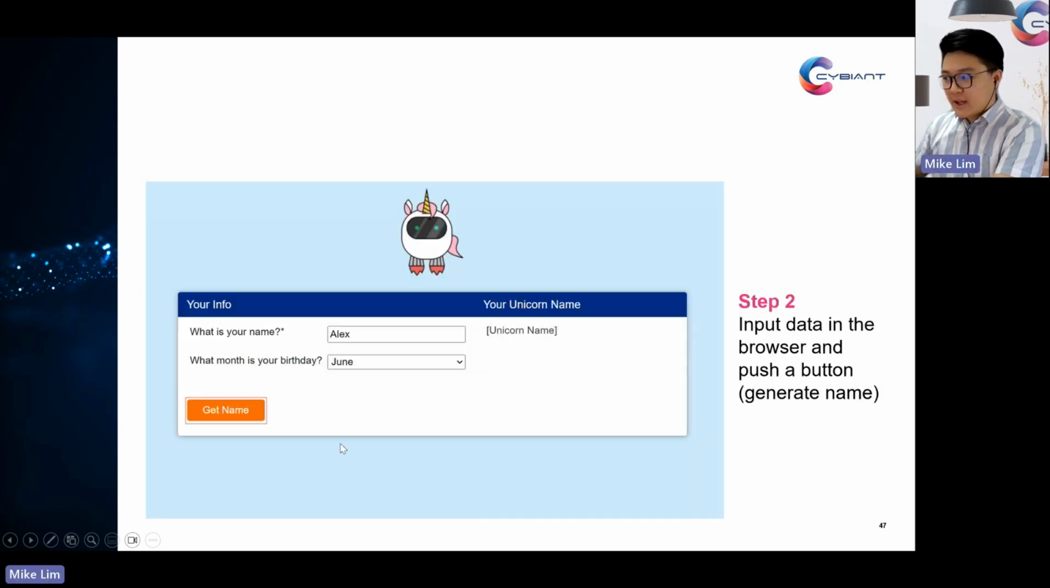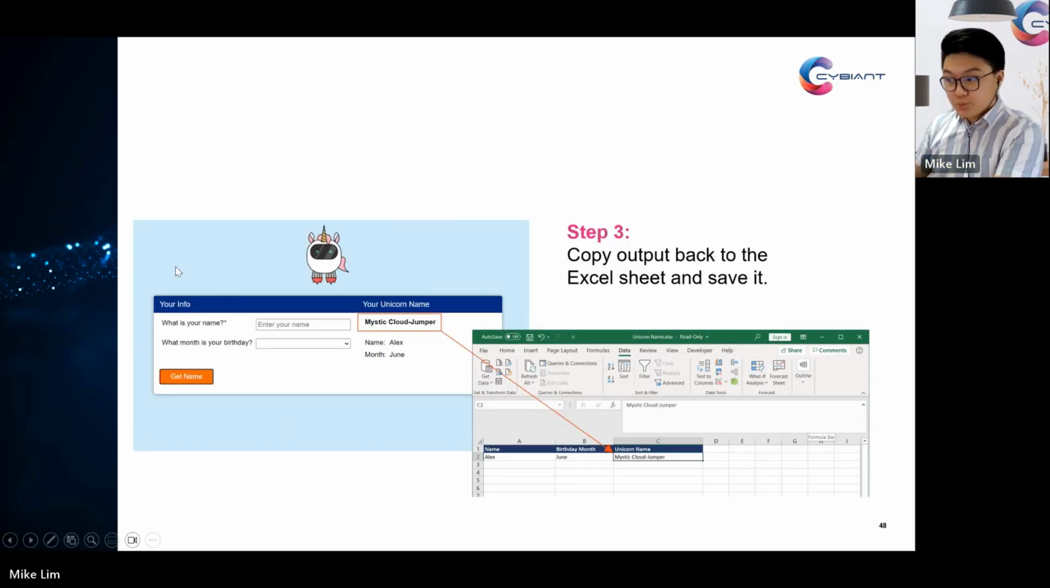And the second step is that after you input your name and your birth month, you need to push the button get name, in order to generate your unicorn name. Okay. So after you get your name, for example, this is your unicorn name, Mystic Cloud Jumper. You will then need to copy this text and put it into your Excel file. So this is the third step.